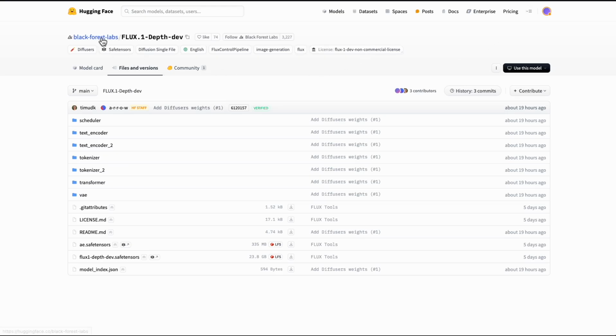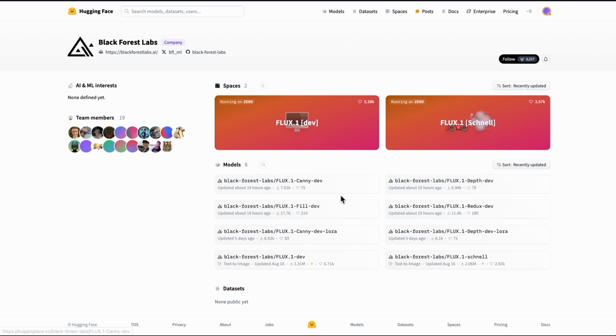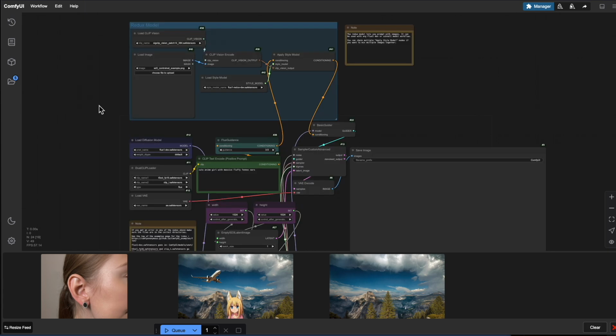Now, it's worth noting that both the depth and Canny models come in a LoRA format. We can see it here, Canny Dev LoRA, Canny Depth LoRA. I will dive deeper into these in a separate video, but as per my understanding, we should be able to mix these with other LoRAs or even together to try and create really detailed results. I need a little more time to experiment and see what we can make use of this, but the options are there.